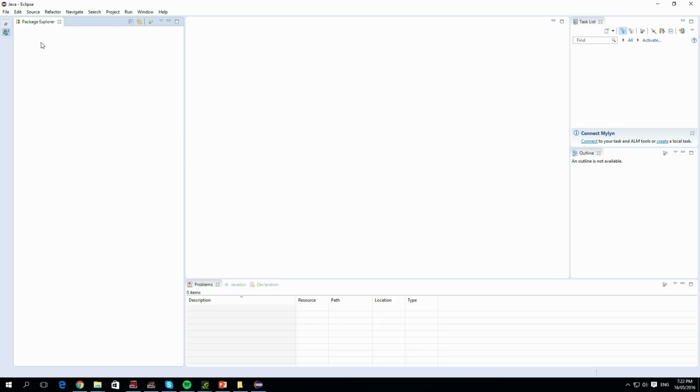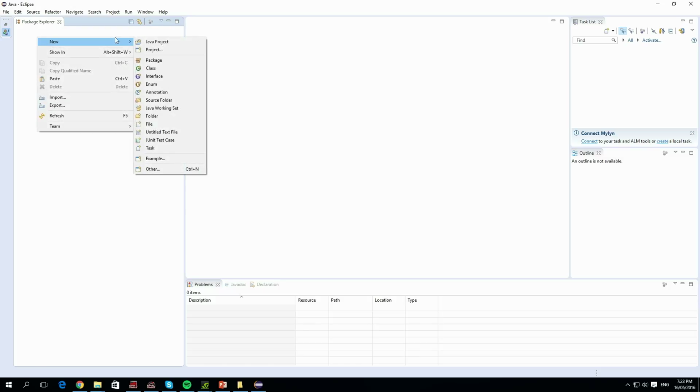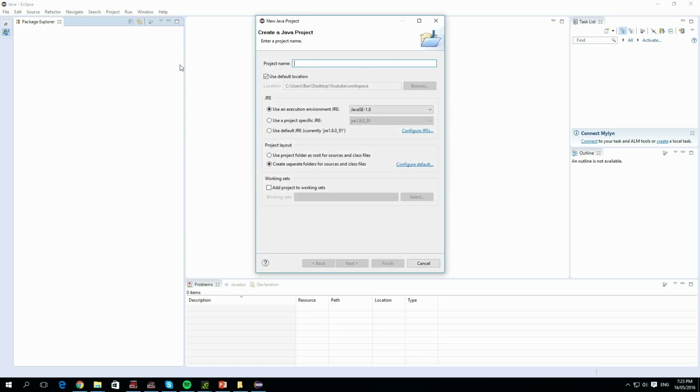You need to make a new project. So right click, New, Java Project, and now you can just give this any name that you want, and you also can choose what Java environment you want. Then click Finish.